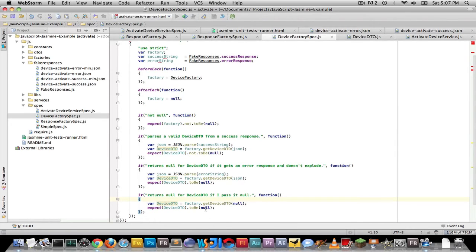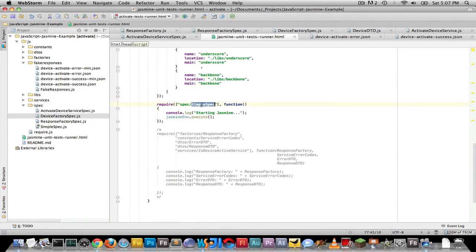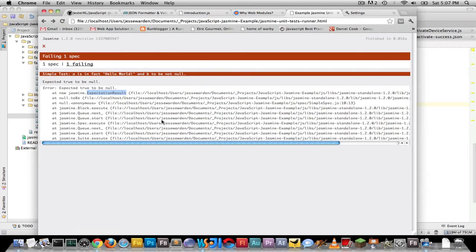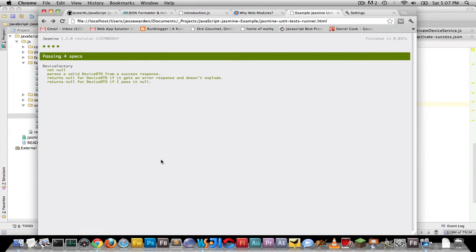Ta-da! So let's go back to our test runner. Let's put in our device factory spec. And we'll, ooh, hey, I didn't have to clear cache that time. Fantastic. So you'll notice all 4 tests passed. The device factory is not null. It's actually a valid instance. I can call methods on it. It parses a valid device DTO when it has a successful response. The device factory also returns null for device DTO if it's an error response, and it doesn't explode. It returns null for device if I pass it null, right? Good. It works as expected.